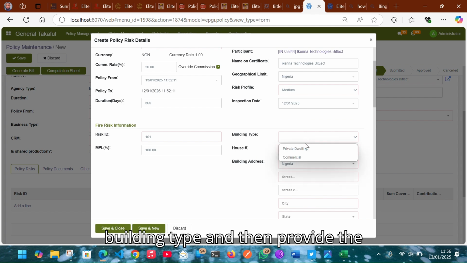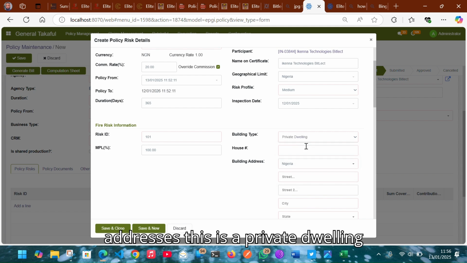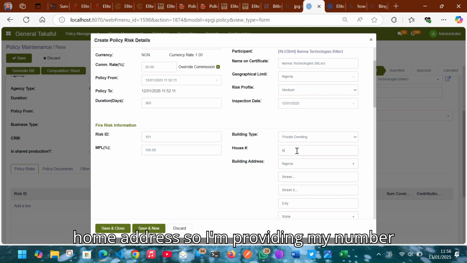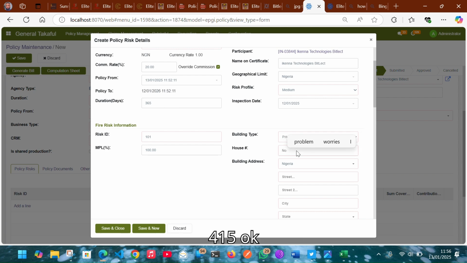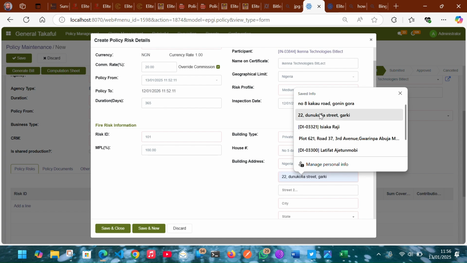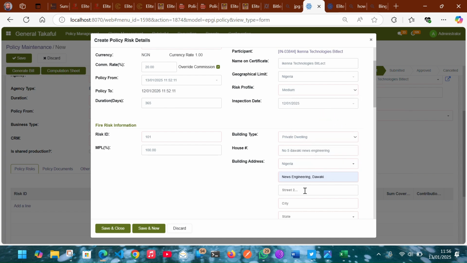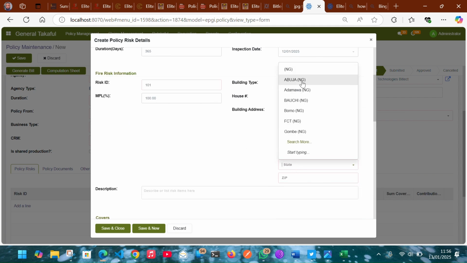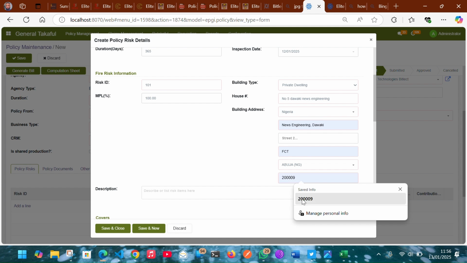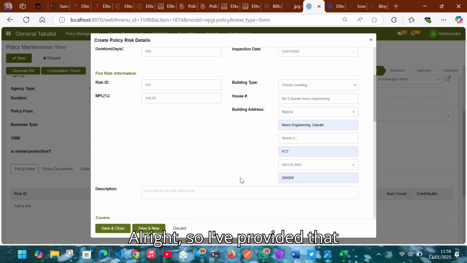You choose the building type and then provide the addresses. This is a private dwelling address. So I'm providing a number 4 or 5. City, state. All right. So I've provided that information.